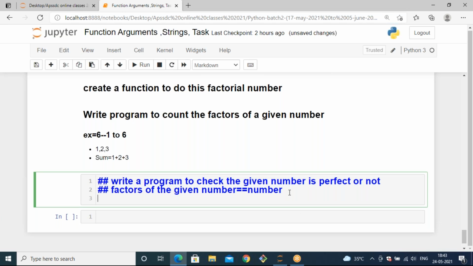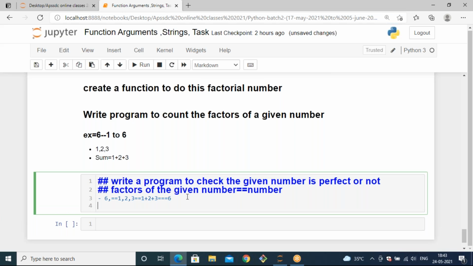Okay, so you can take an example like 6. The factors of the 6 are 1, 2, 3. When you do an addition of it, you get 1 plus 2 plus 3, which is equal to 6. That is, the number should be equal to the sum of the factors, like 1 plus 2 plus 3.